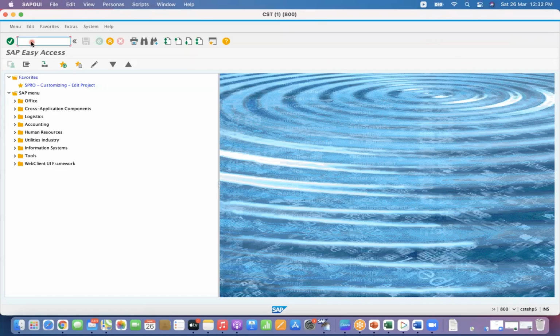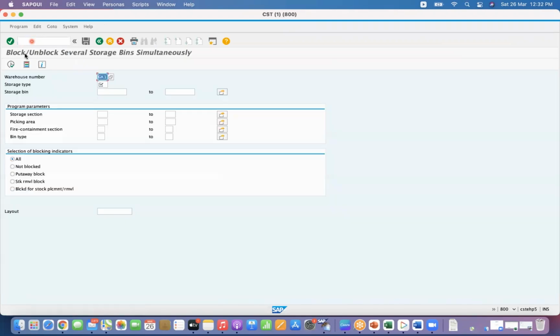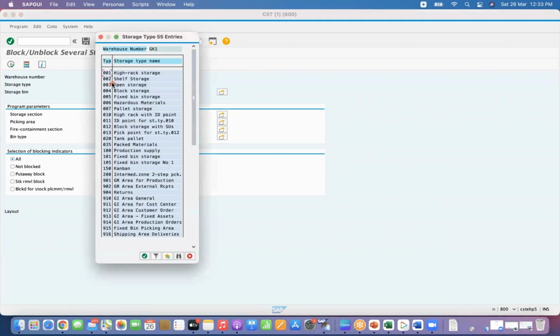In this video, I'm going to teach you how to block or unblock storage bins with the SAP standard mass transaction. So the transaction code is LS06. So here you can block or unblock multiple storage bins simultaneously. So let's take any of the storage types under GK1.